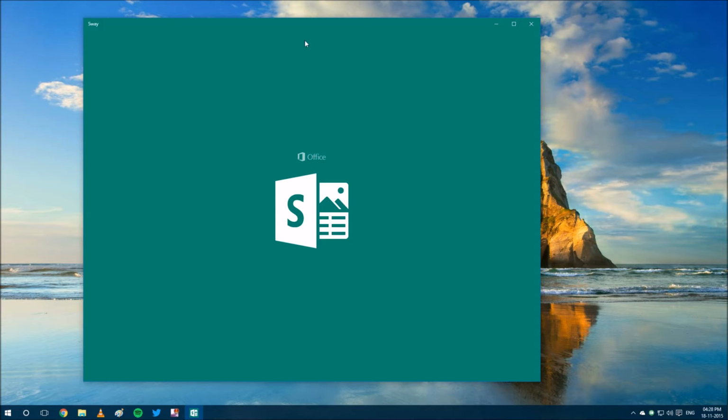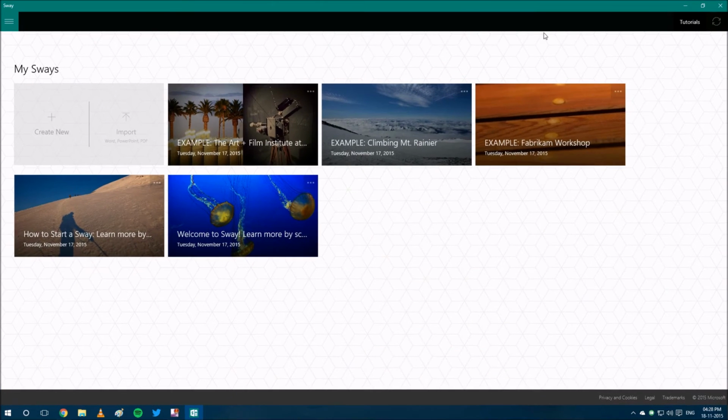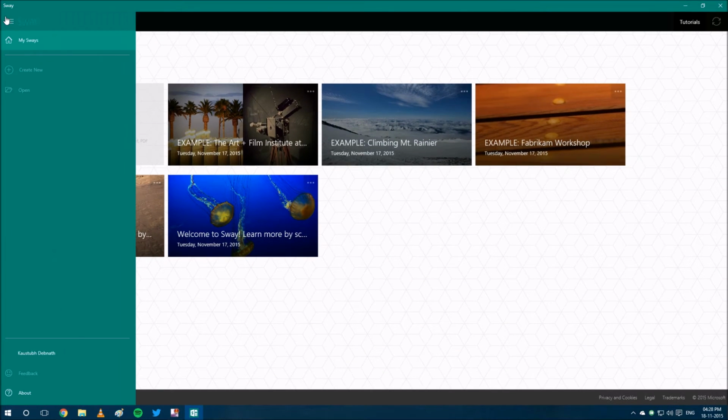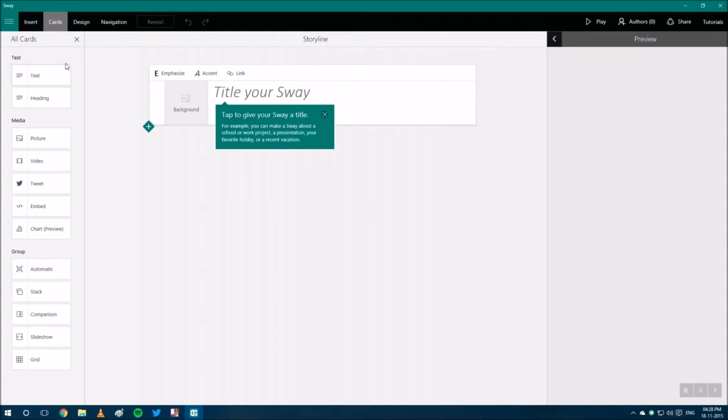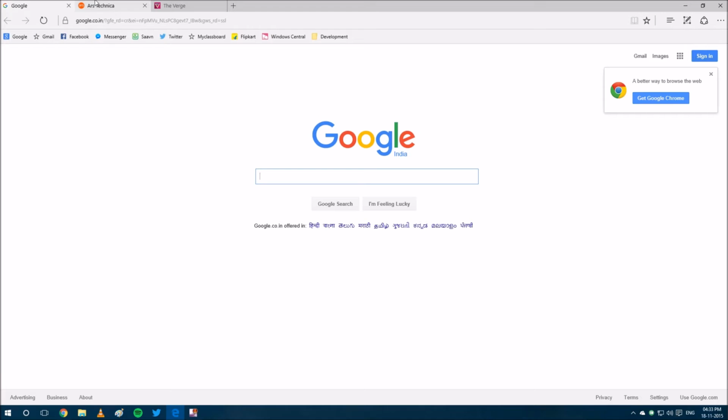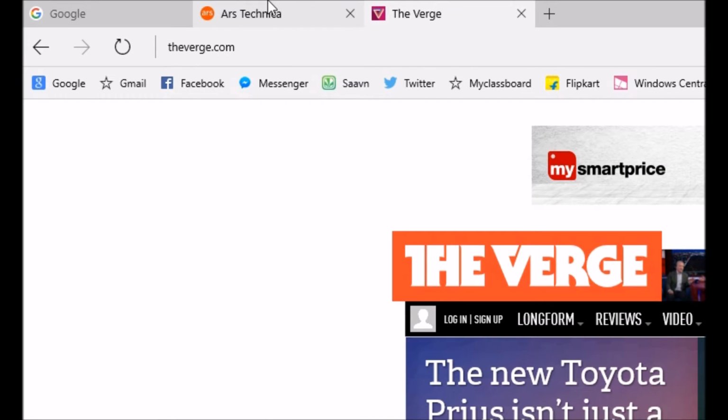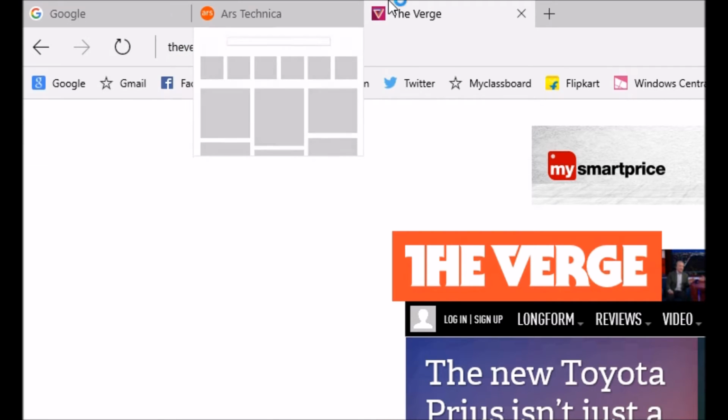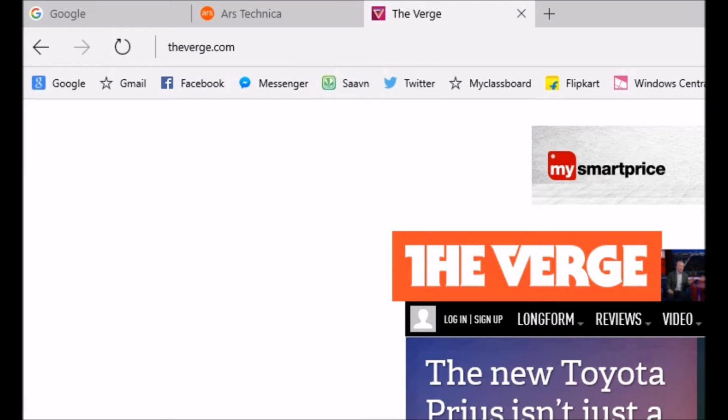In the apps department, there is a new app called Sway. Sway is basically an app which combines the experiences of Microsoft Publisher and Microsoft PowerPoint in a much more attractive way. Edge also has some backend improvements along with a new feature which lets you preview tabs. Well, this feature didn't work for me very often, and also I didn't find myself using it.